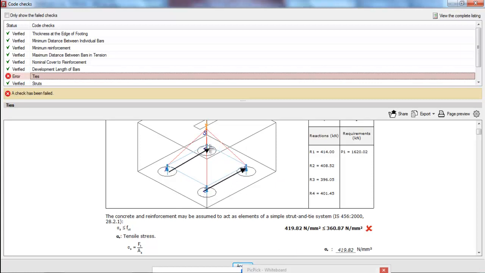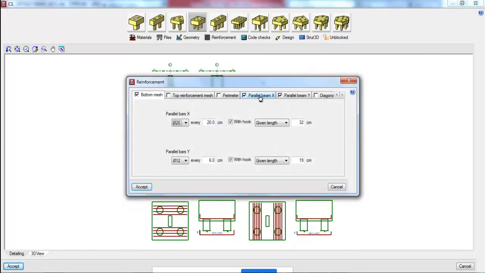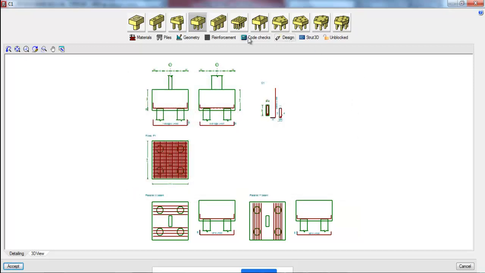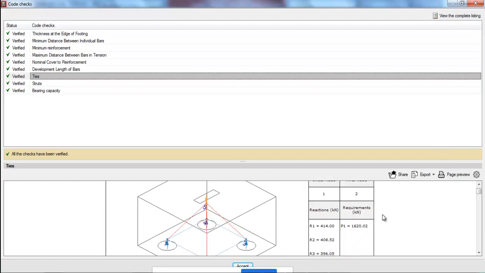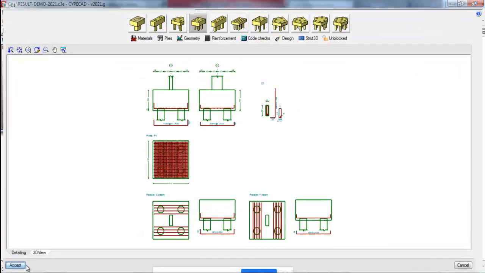This is not satisfied. Okay, so let us go to the design calculation, that is this vertical reinforcement. So go to reinforcement and select the beam in Y direction. Simply increase the diameter to 16 mm from 12 mm. Now you check the code. Now you see everything is perfect. Okay, so like this we can do the checking of reinforcements also. Every design calculation is ready.